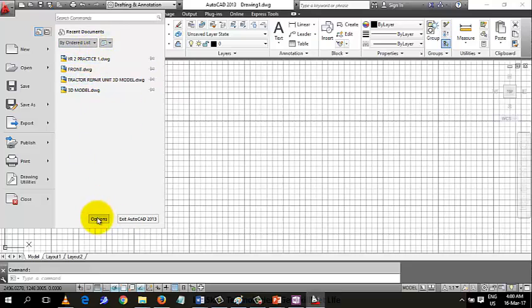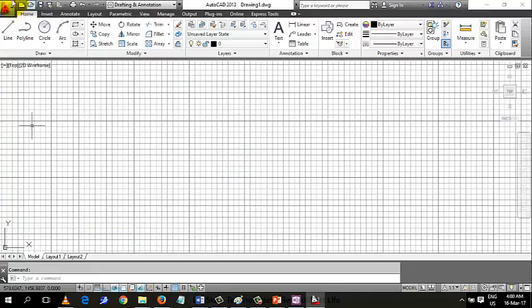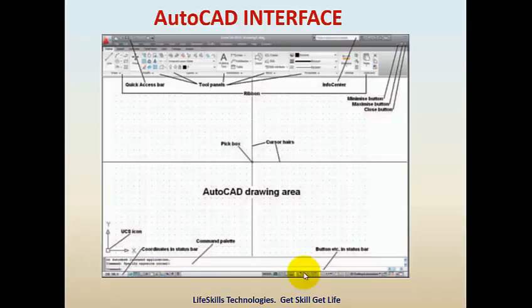You can also go to options. We are still going to come here later. You can exit this software by clicking on the exit button here. Then, back to our presentation. Then we have the drawing area. We have the UCS icon, command palette, and so on.